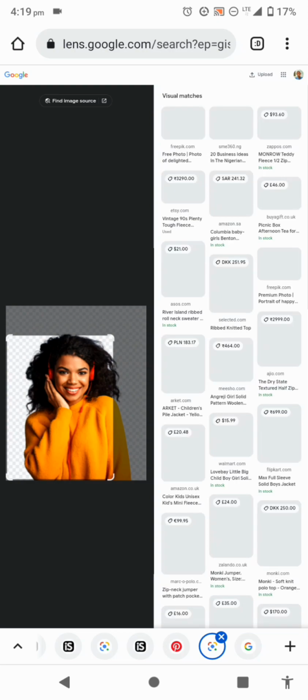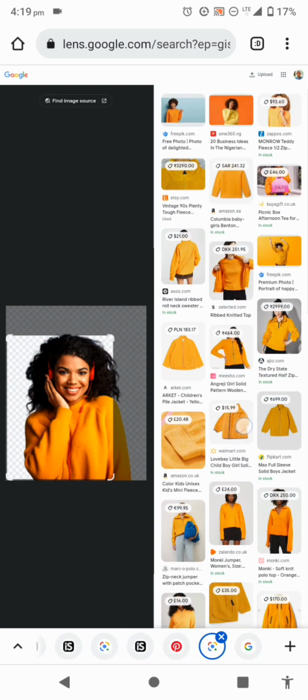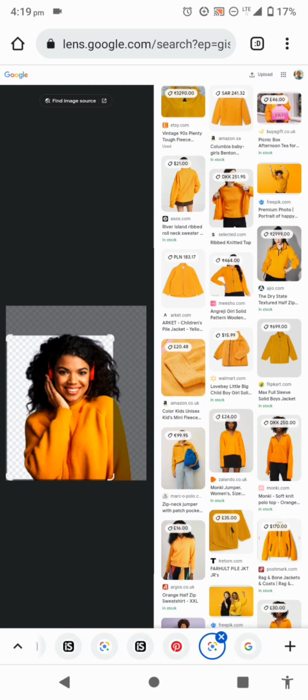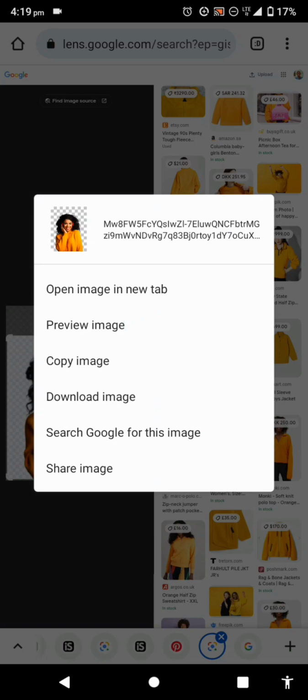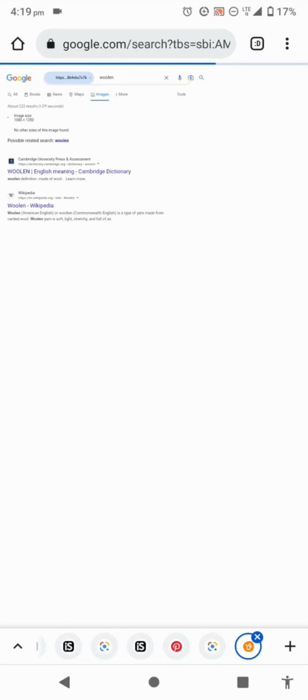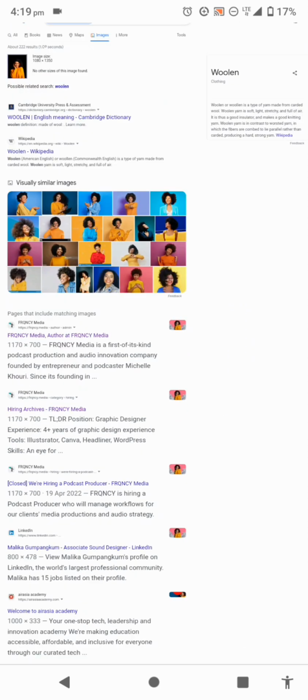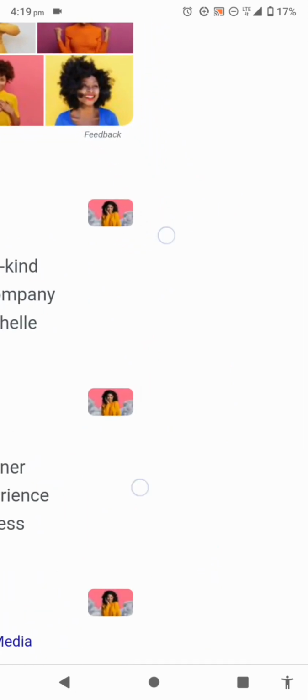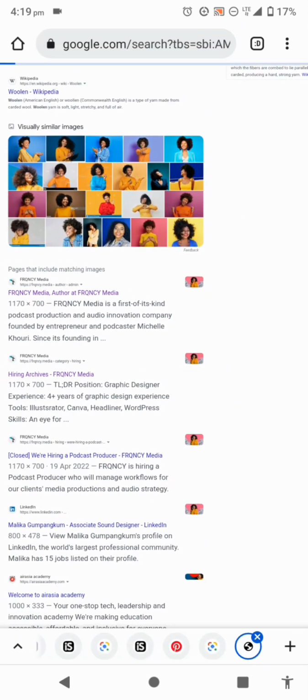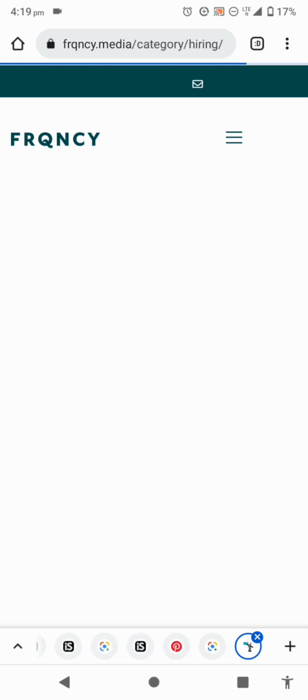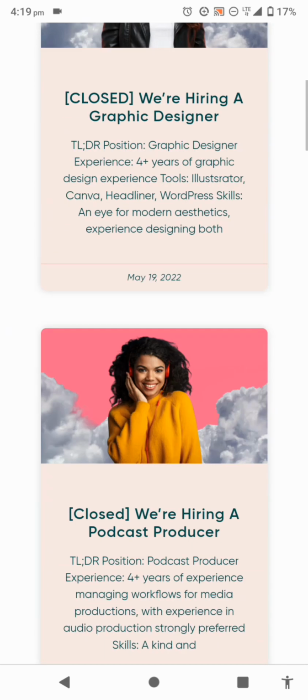Once it has loaded and you still can't find the image, since you have cropped this, you can see there's space inside the image. Just hold that down and click on search Google for this image. Wait for it to load. I think this is the image. Yes, this is it. The image has been used somewhere, so click on that image and scroll down.